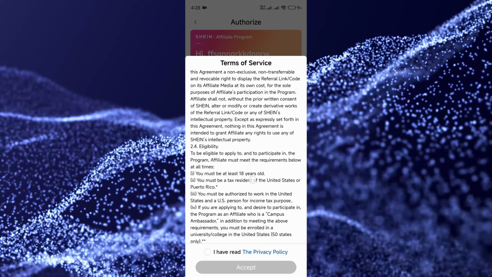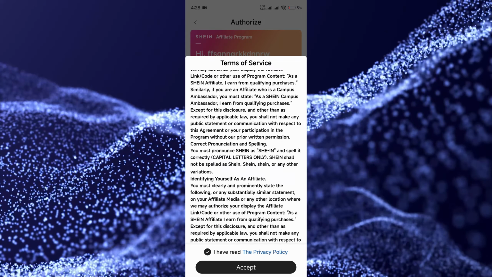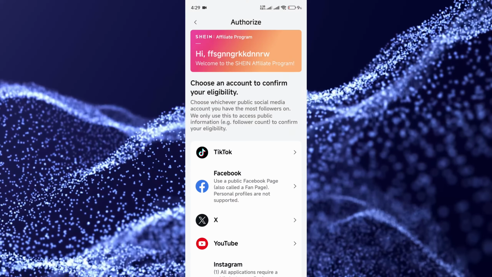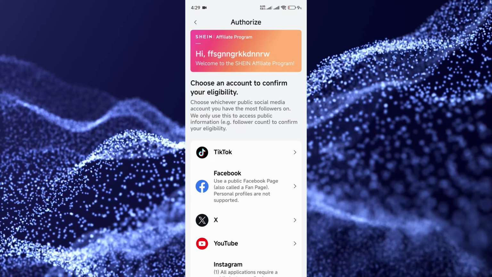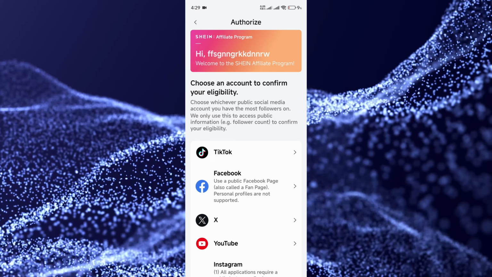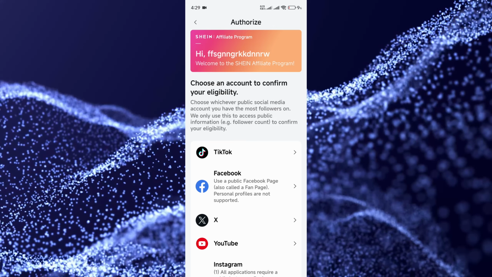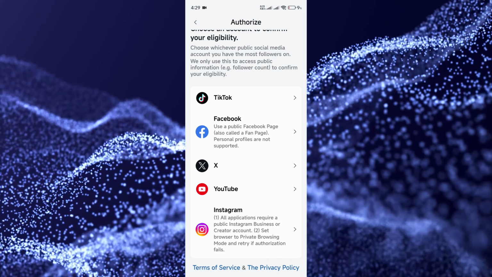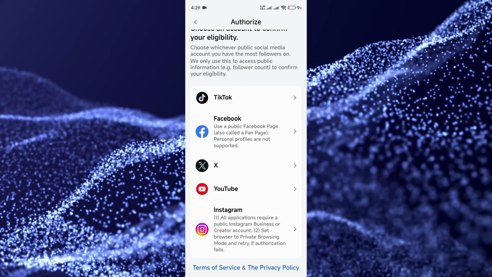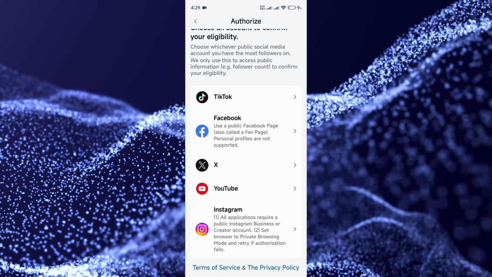So you just authorize, read the terms and conditions, and of course, press on accept. And as you can see, you can choose whichever public social media account you have the most followers on. You can choose that and use affiliate links in that profile. The platforms supported are as follows: TikTok, Facebook, X, YouTube, and Instagram. And you can basically start earning.